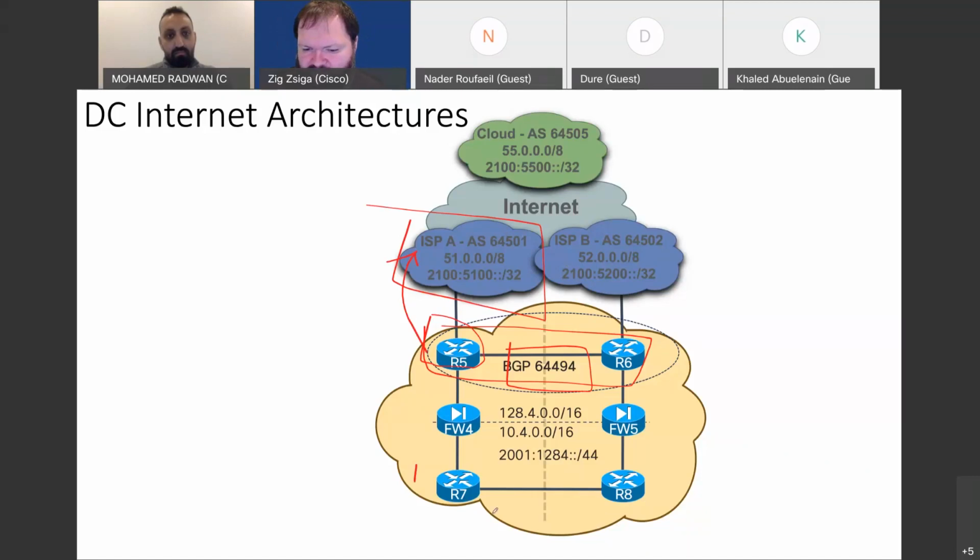Now we have an option down here where we could leverage MED. If we were running an IGP here, let's say EIGRP, OSPF, whatever, we could inject those routes into our BGP configuration here, our eBGP configuration.